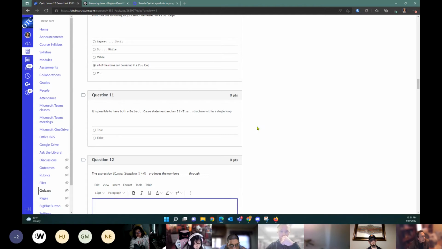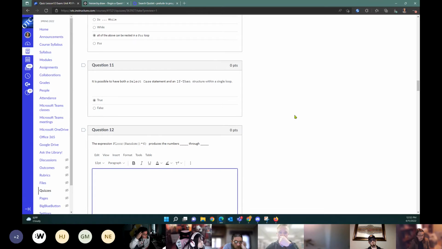Is it possible to have both a select case statement and an if-then structure within a single loop? Well, you may not remember what a select case is because those are the ones that we don't have in Python, where we say select this variable name and then do all these different things depending on its value. In the case its value is 1, do this. In case its value is 2, do this. But it doesn't matter because, again, they're trying to make you apply rules that don't exist. So is it possible? Sure. We can have code within other code. So we don't usually have rules like that.